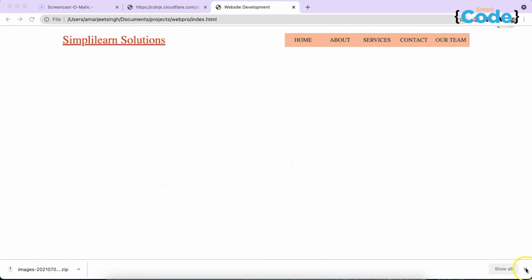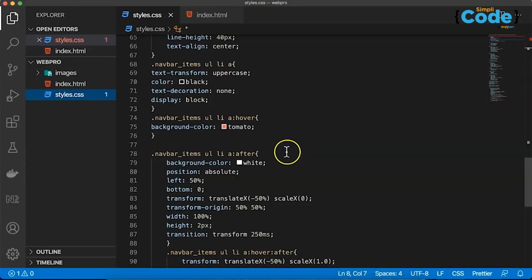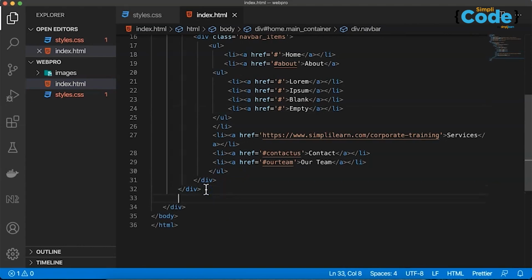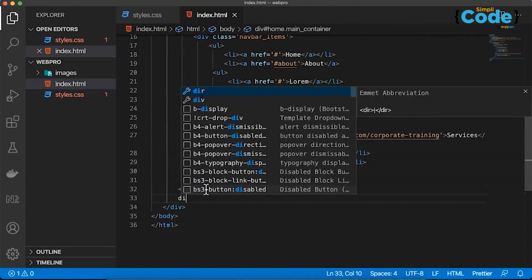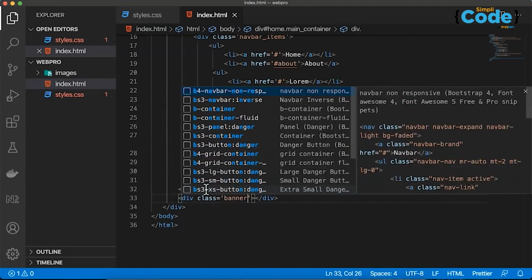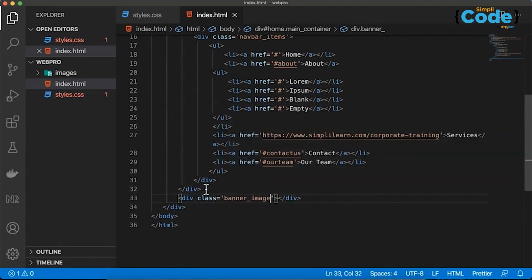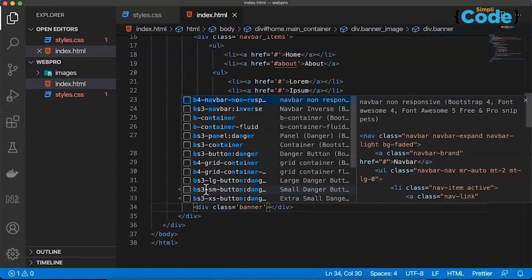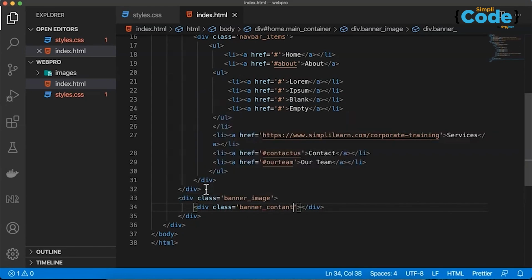Okay, so going forward, what I would like to do is within my program, as I could see in my index.html file, we have provided this tag. So UL is getting closed, this div is getting closed, this div is also getting closed. Okay, now here we would like to start another div. We say div class equal to banner_image. Okay, now within this div, I would like to use one more div tag. Within this div, we say class equal to banner_content.